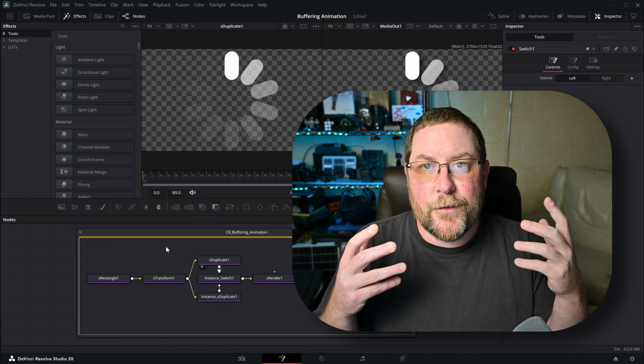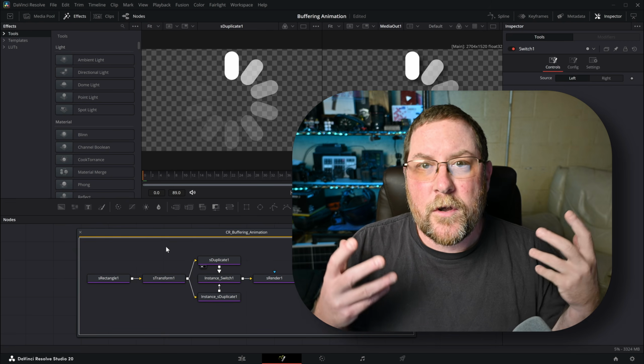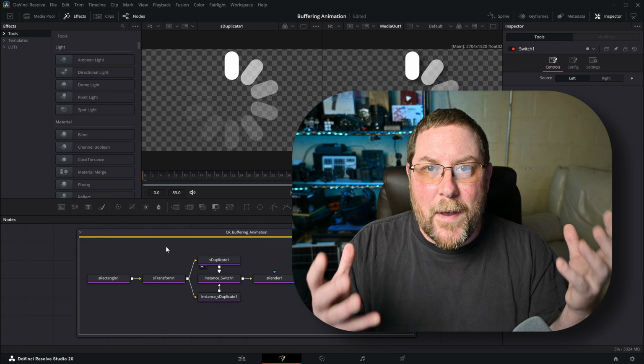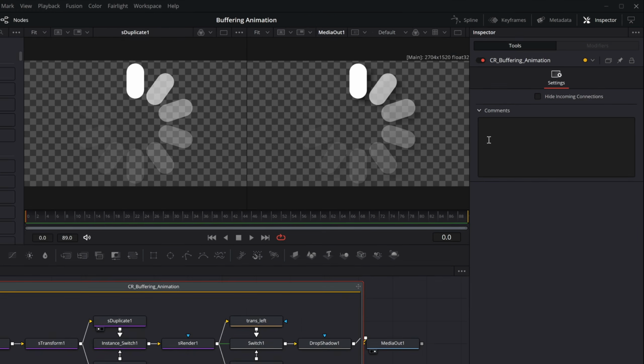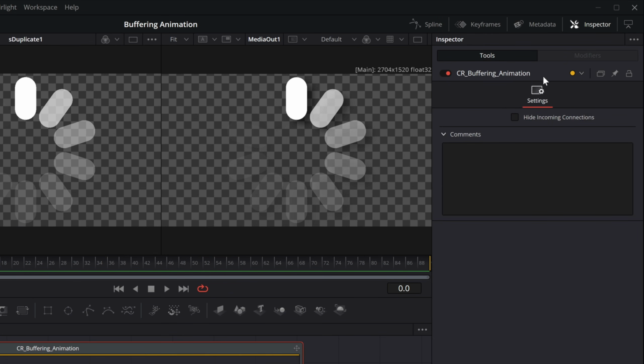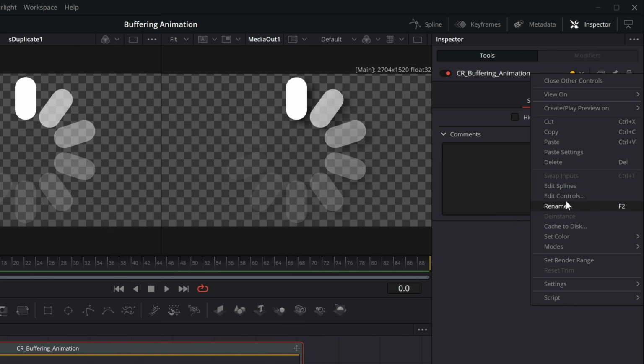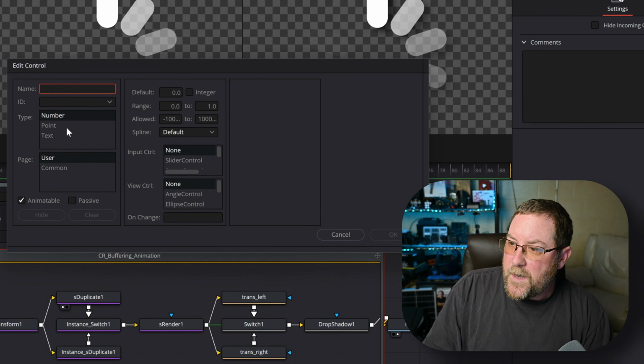We need to go into phase 3 where we create the controls for our edit page generator. And to do that, we're going to click on our group box, which brings it up in the inspector here, and you can right click next to the text and choose Edit Controls. And that brings up this window.